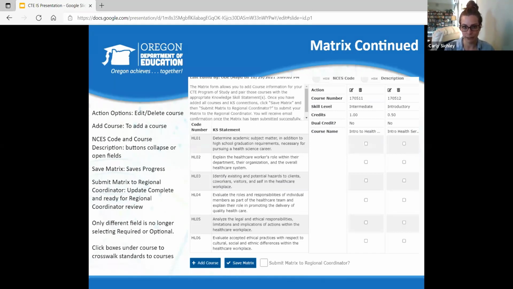As you're doing the matrix and updating that course information, you can save progress. If you need to leave the matrix and do something else and then come back into it, save your progress.